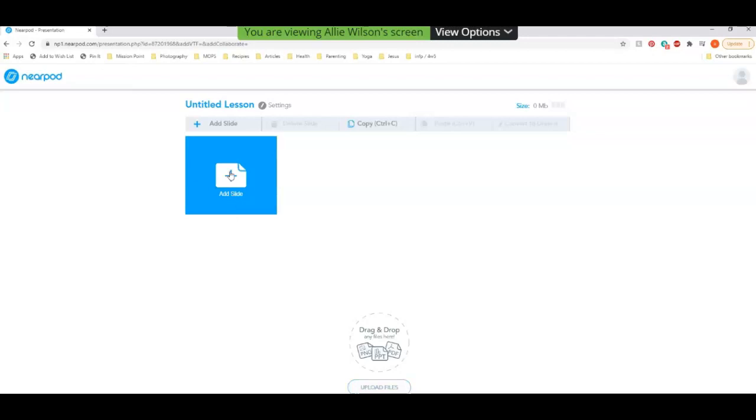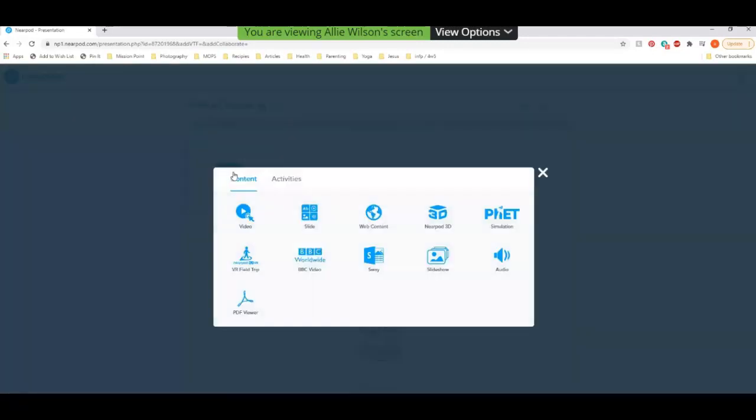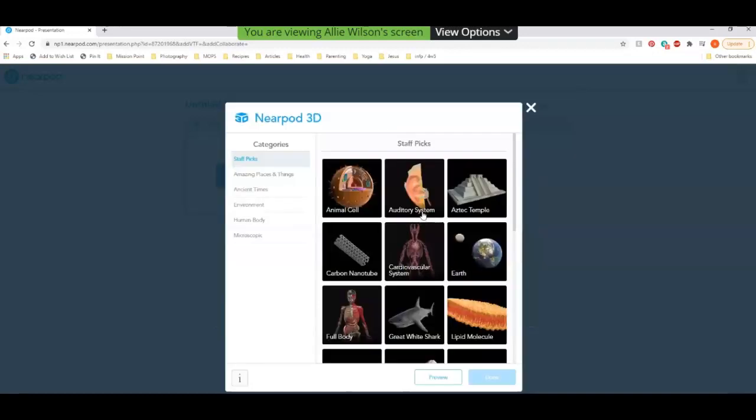So I'm going to click Add Slide. And there's a folder full of content and a folder full of activities that you can choose from. So there's videos, slides, web content, Nearpod 3D, simulations, virtual field trips, BBC videos, Sway, slideshows, audio, and PDF viewers. We're going to go ahead and talk to you about Nearpod 3D, which is really cool.